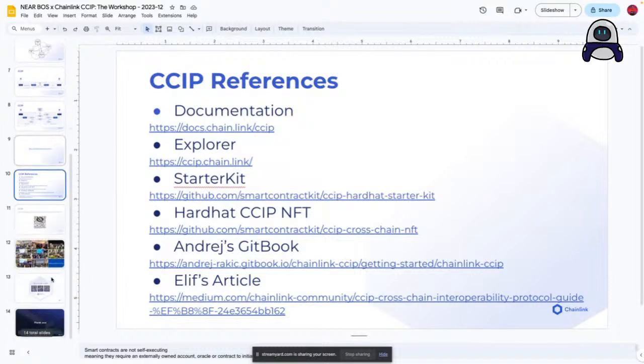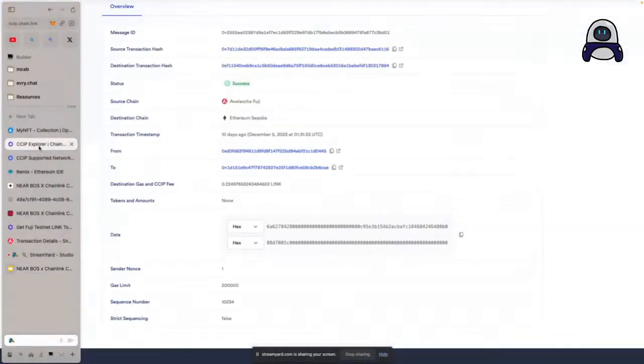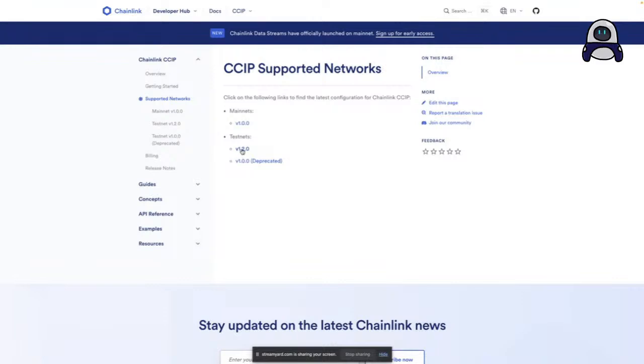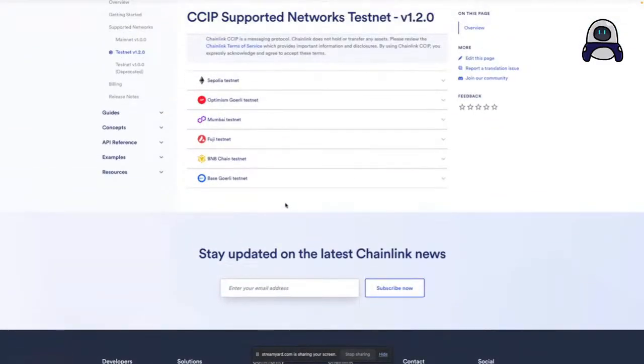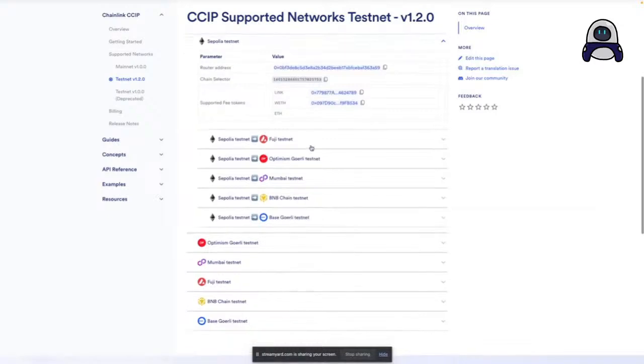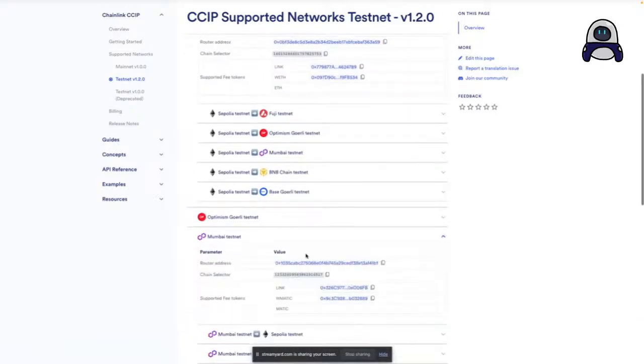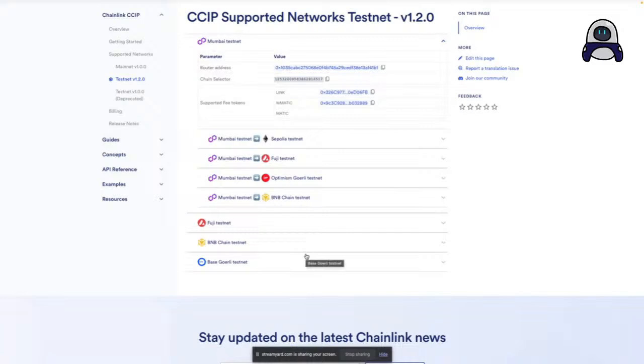Sorry, I have a quick question about the fee token. With the current version of CCIP, can you use other tokens yet, or is it only Link? No, you can use only the tokens specified in the documentation. So for each chain, it would be different. Like for Sepolia, you can use Link or Wrapped ETH, but on Mumbai, you may be able to use Link and Matic.